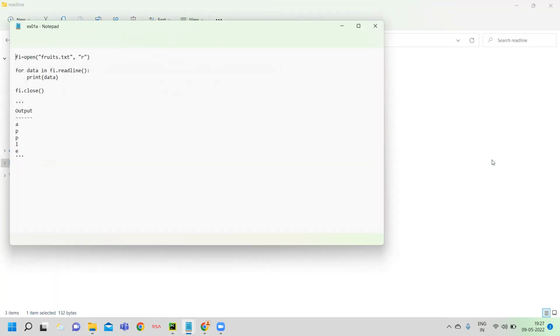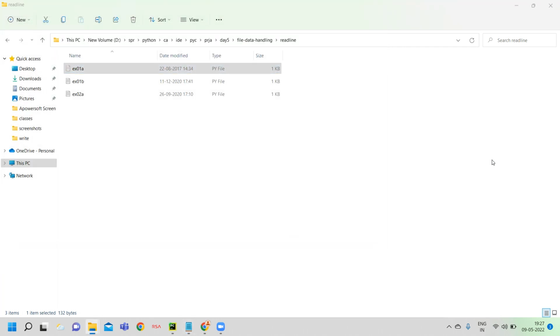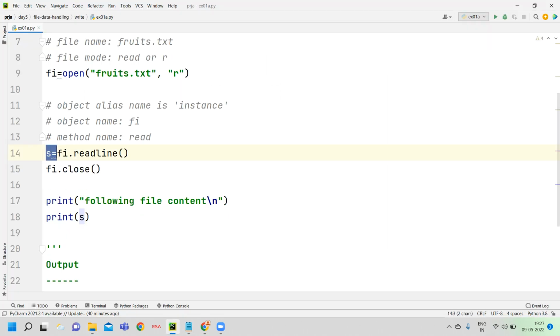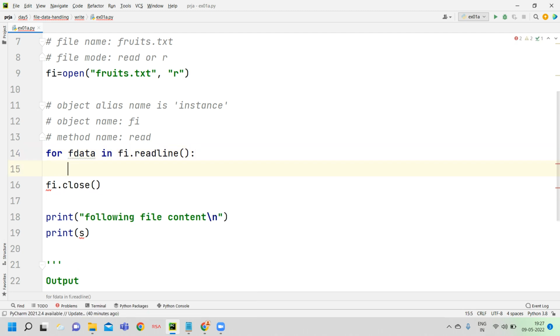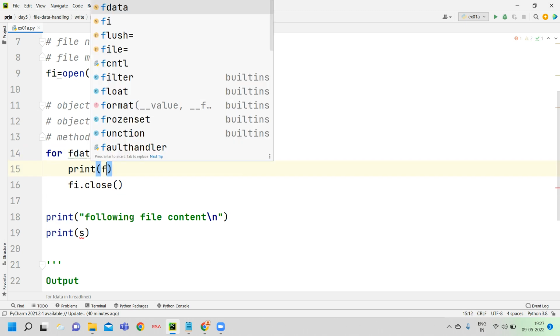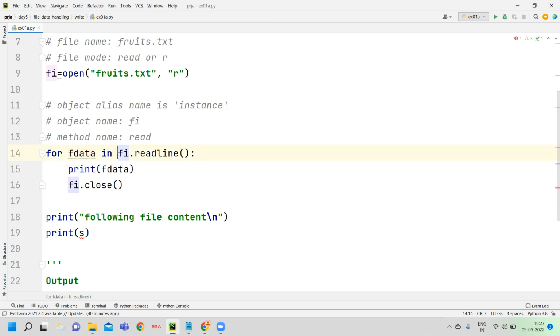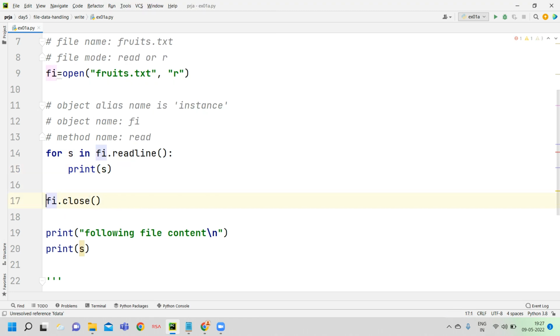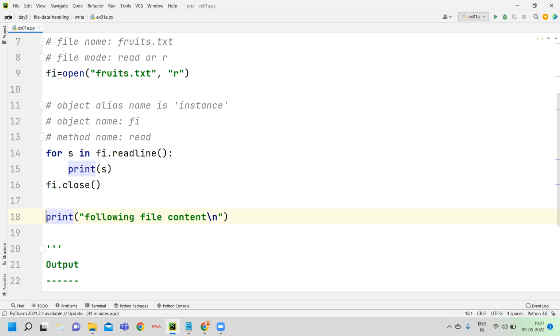So here we are trying to read. Here we are trying to develop a for-each loop also. Here we have mentioned the line, for line in fdata. As well as here we are trying to print the file data. fdata is nothing, you can mention any variable name here. Here I mentioned s. Okay, s has the file content line by line. Okay, good.